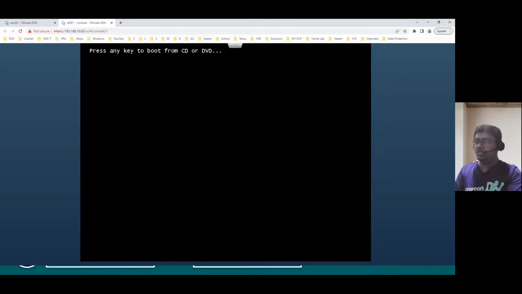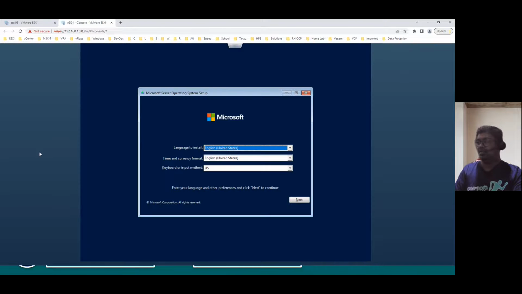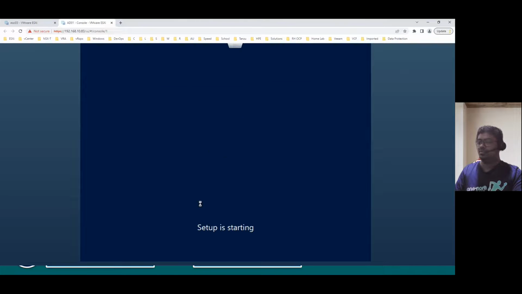See, now press any key. When you press any key, it will start booting from our Windows 2022 ISO file. See, now it is booting from the 2022 ISO file. For language, let's leave it as the default, English. Click on next and install now. The installation is pretty straightforward.